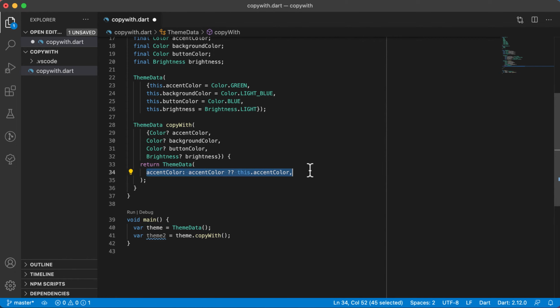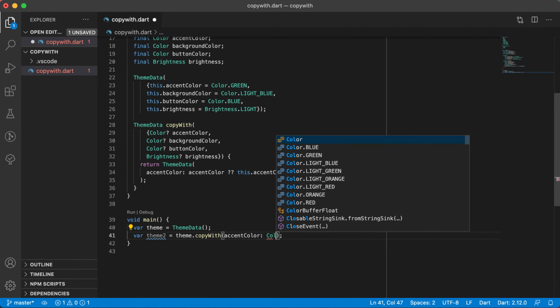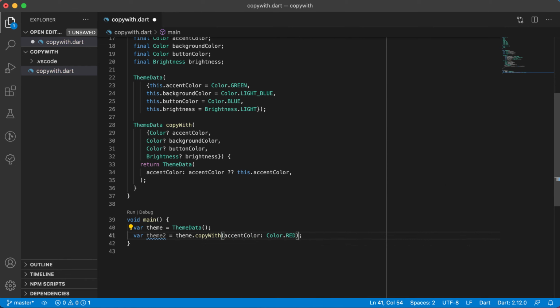So what is this statement doing? It's saying the accent color that will be passed in. So if I want to pass in an accent color, I will do it like this, and I will say Colors.red as an example. So that accent color that was passed in there with this named argument will be set to it if it was passed in. But if it's null, it will pass in the previous accent color, and the previous accent color was actually green. So which means it will basically make it green.